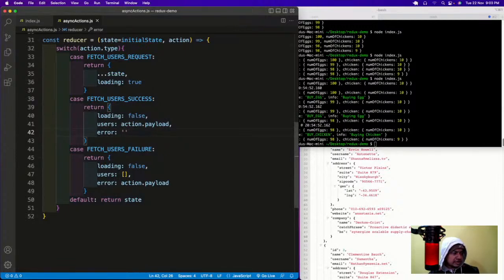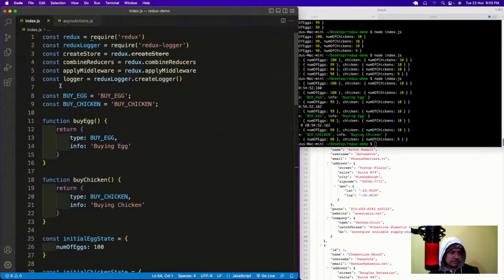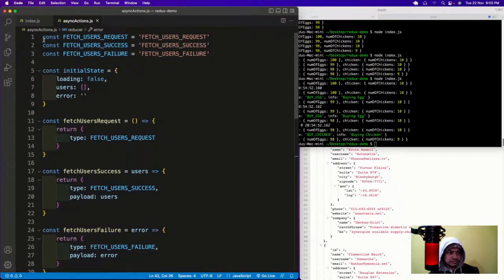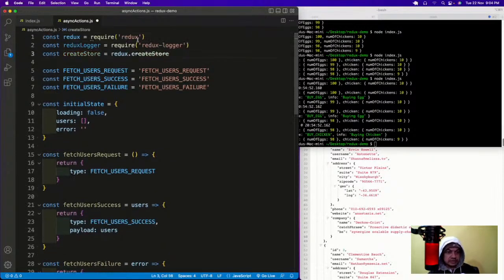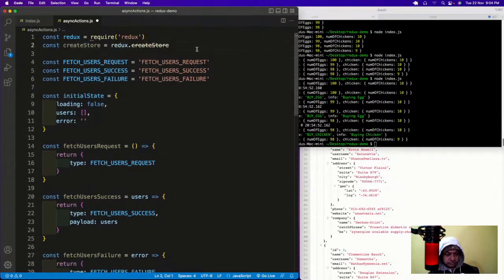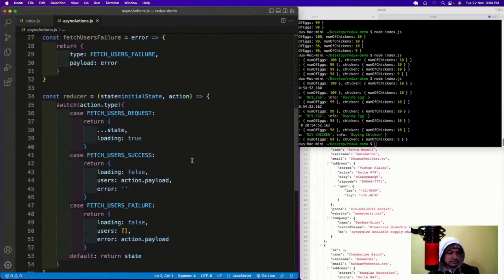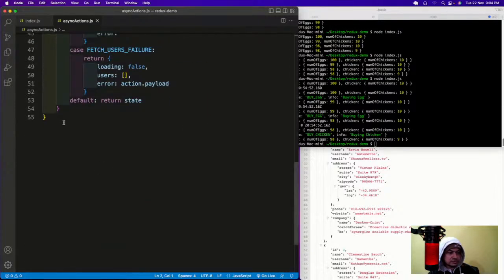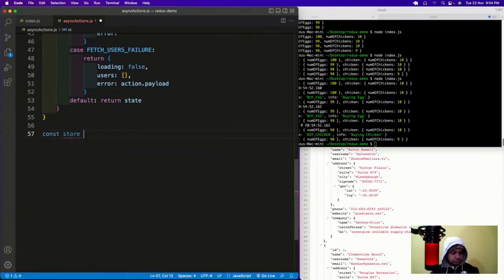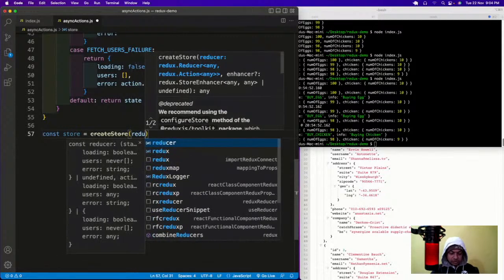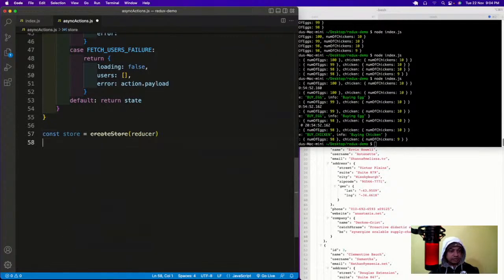Now let us have that create a store thing. So for that I'll have this thing, and this Redux logger, actually remove it, create a store, done. And we'll come here and do a const store equal to create store and reducer. Create a store and reducer will be there. Okay.